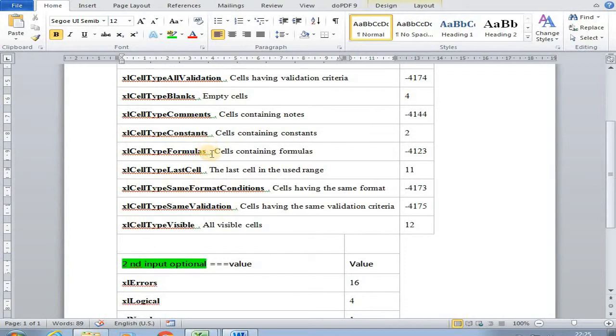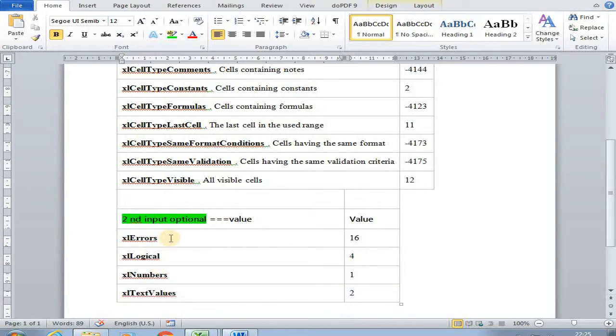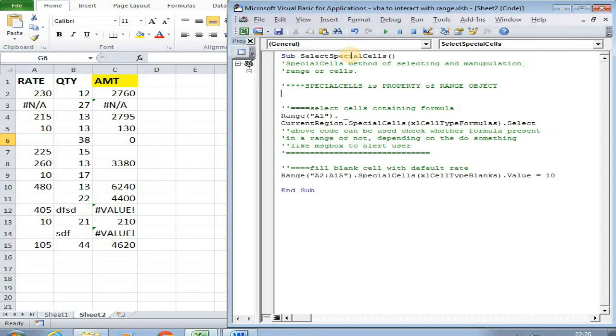Suppose in a particular range you want to identify cells containing formula, then you write this. After that, from those formula cells you want only error cells, so in the second input you can write xlErrors. Or if from those formula cells you want only numbers, then you can specify numbers, formulas outputting numbers. Alternatively you can specify a value. Now I will execute this step by step using F8.